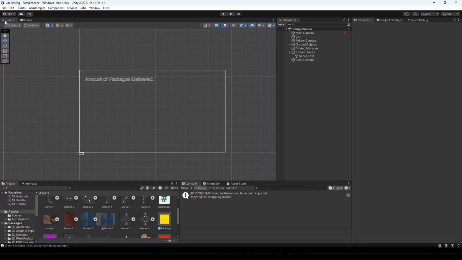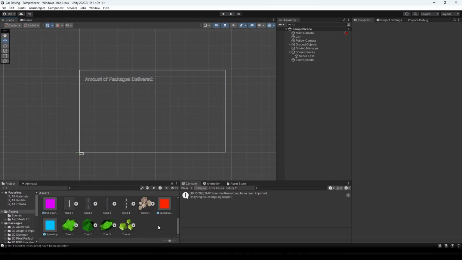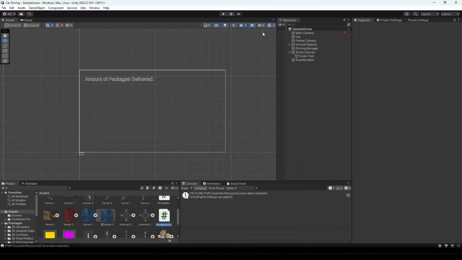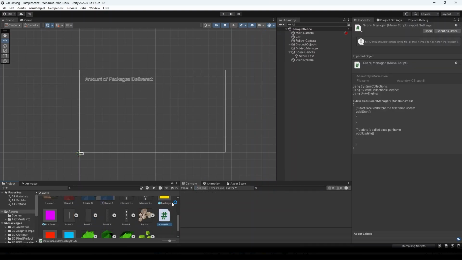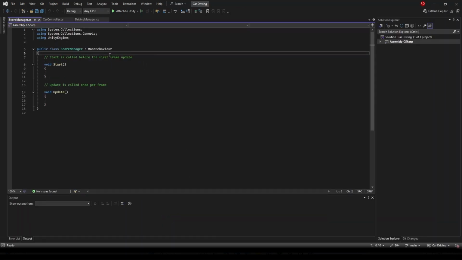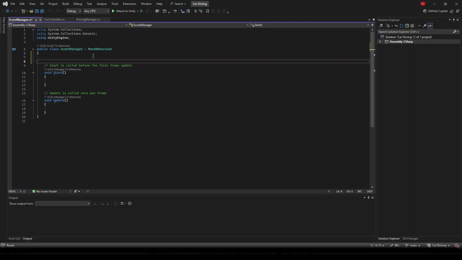So what we can do is create a new C# script, and I'm going to name this Score Manager. And now we can open this up in our choice of coding editor. I'm going to open this up in Microsoft Visual Studio. And inside here, we're going to create a few variables. First one's going to be a public int, and it's just going to be score. This is going to be our score. At start, we're going to set score to be 0.